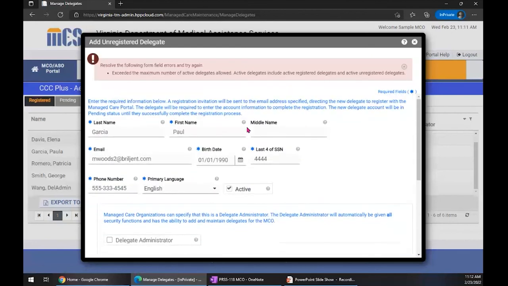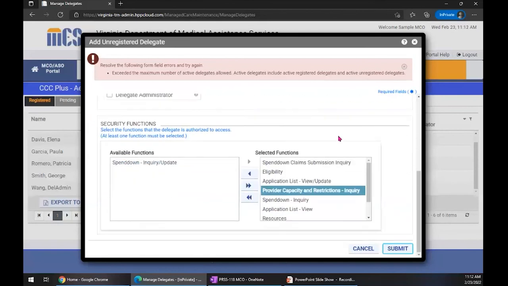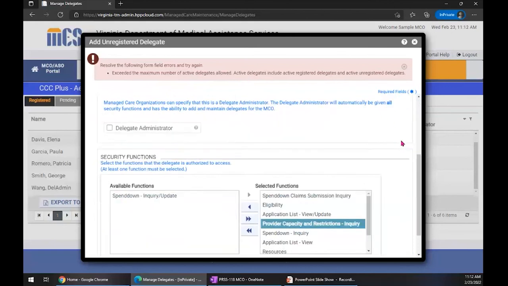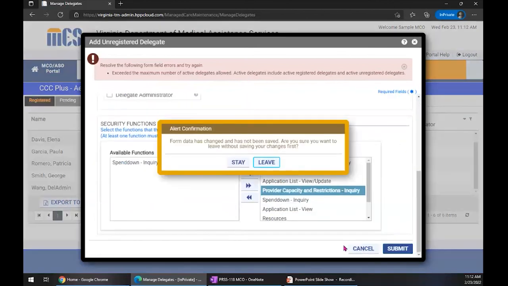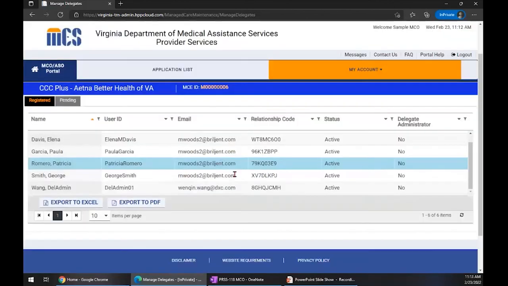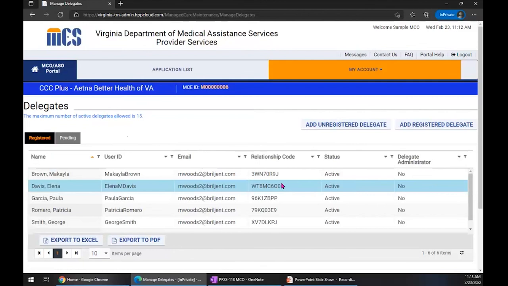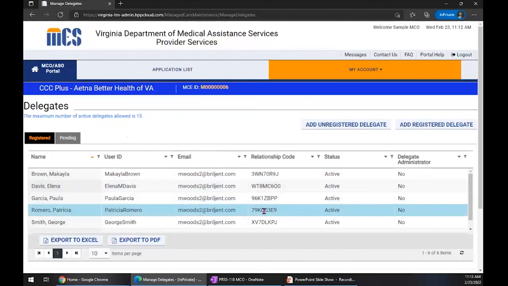So I do have a maximum number of delegates. So this error is because I have exceeded the maximum number of active delegates allowed. So I will cancel this. I'm going to leave this page, and the maximum number of active delegates allowed is 15. So what I would have to do is make one of these delegates inactive. So when I would add an unregistered delegate, we would go through all those pages and we would select OK, and we would get the pop-up that would appear up here.